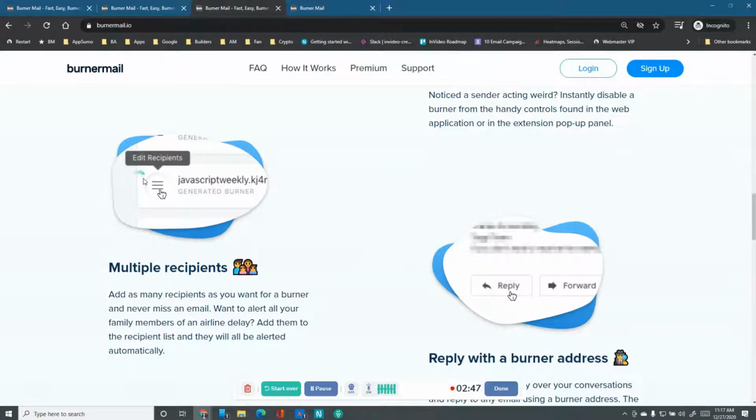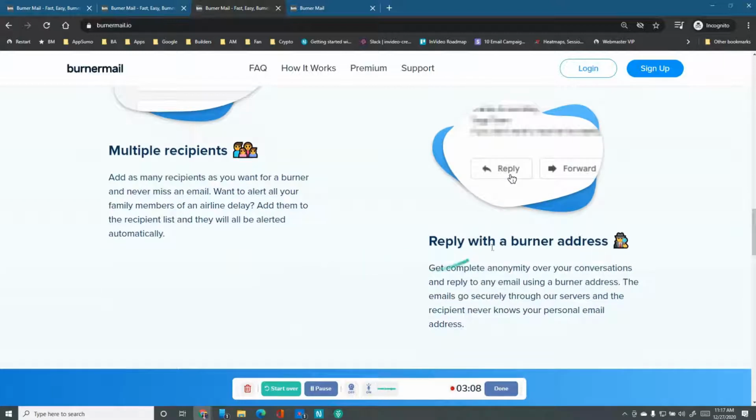Another really cool feature is you can edit the recipients. By default, any burner email you create sends mail to your personal email, but you can add other recipients as well. If you have multiple personal emails or multiple emails in the company that you want these to go to, you can do that. That's a feature that's not available on most of these types of apps, and I was really excited about it. Secondly, another feature I'm really excited about is that you can reply with the burner address.